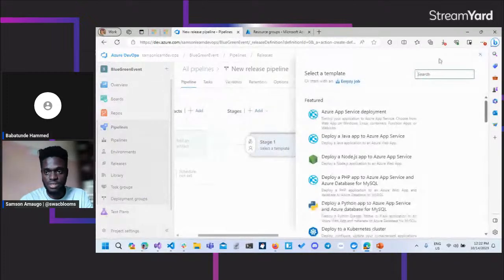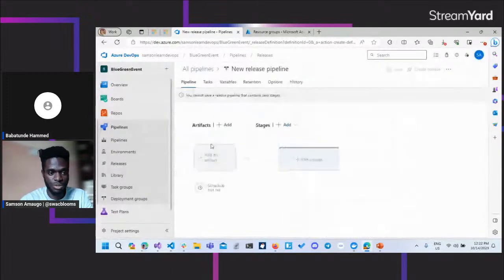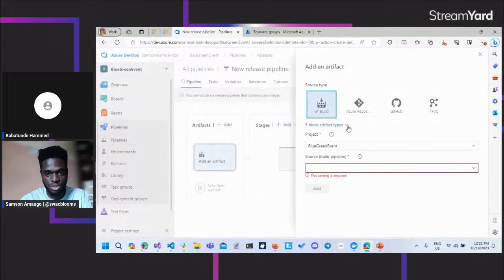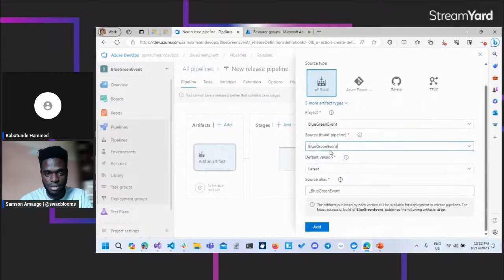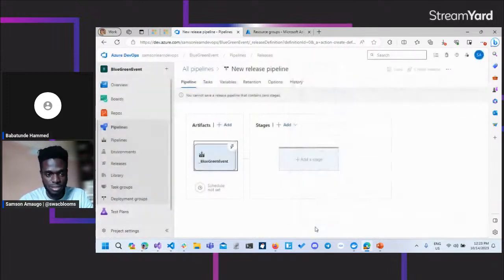So the first thing I want to do here is to click here to add the artifacts that will be used for this release. So I'll select the source. I'll select from this pipeline, the blue-green event pipeline. Then this is just an alias to the artifact gotten from this build, the build that was just done earlier on. So I just click on add.